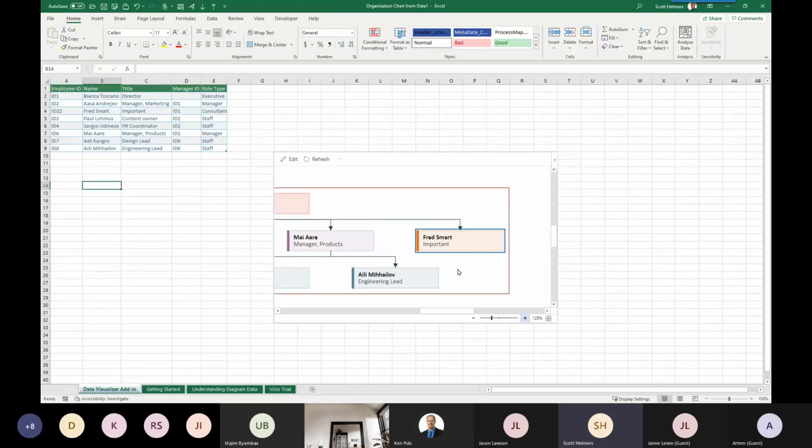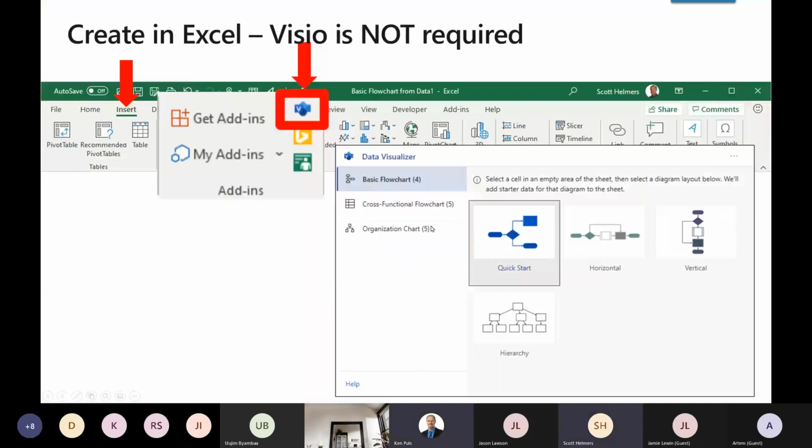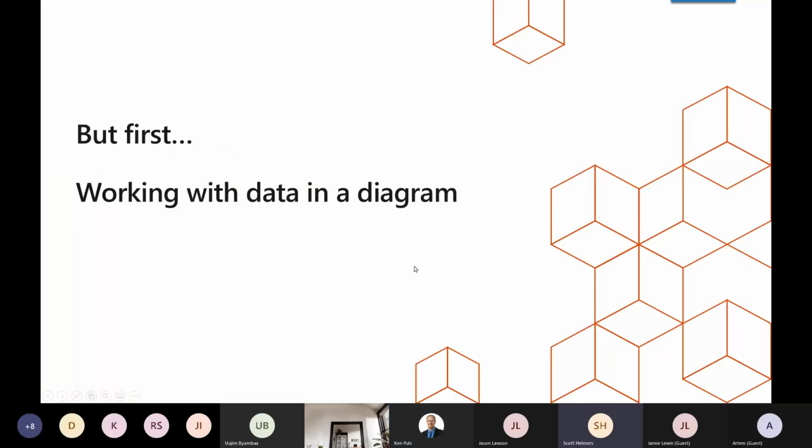So Ron, does that give you some ideas or perhaps even some hope that you can create a more usable org chart rather than having to deal with SmartArt? In lieu of an answer, I'll hope that's the case. Yep. Okay, he says, yes, it definitely looks better. Good. I just happened to glance over at the other screen. So, yeah. So that's when Visio is not required.